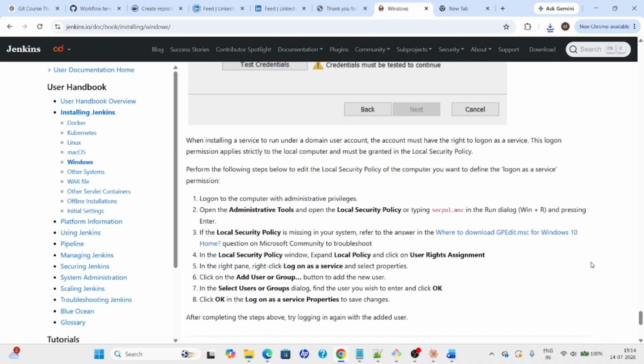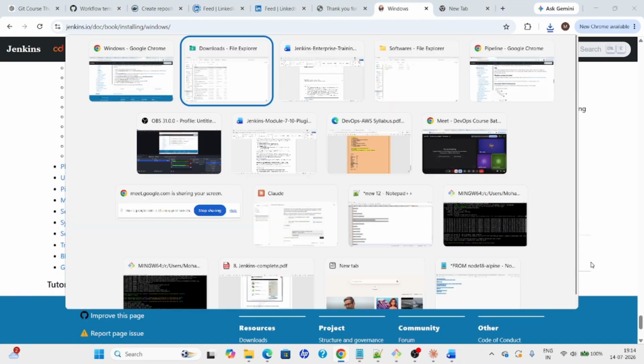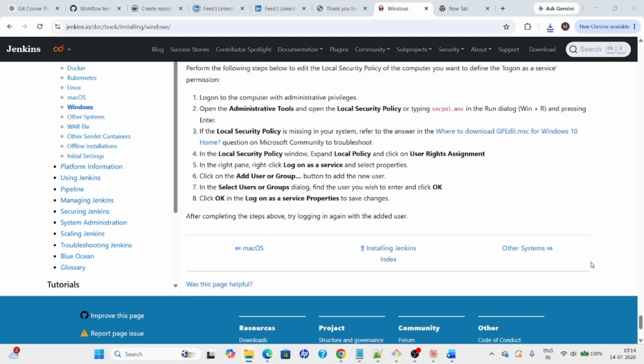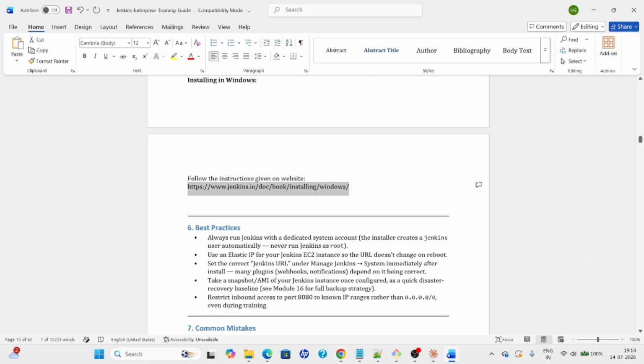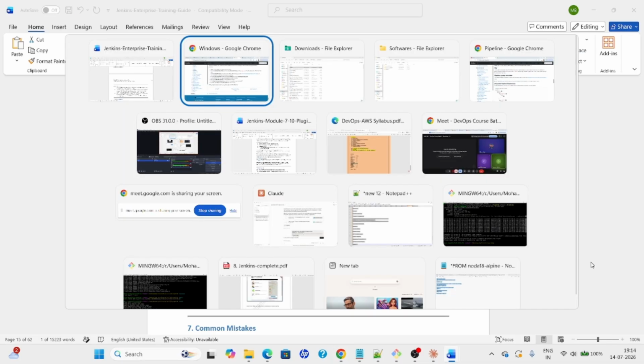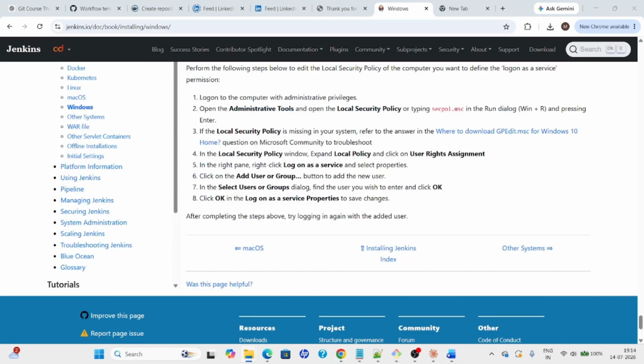Can we install this from Docker? Yeah, we can. That one I will show in Linux. So Docker is another method. So we have multiple methods to install Jenkins. On Windows we can use the installer, and also we can use a WAR file as well.